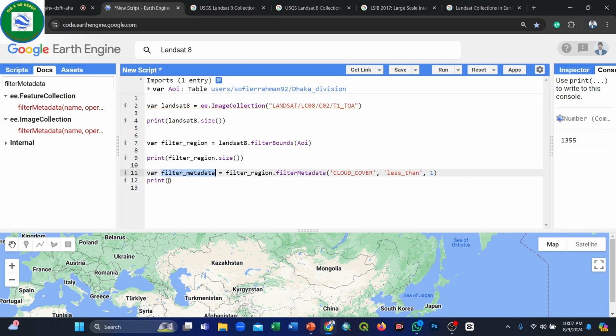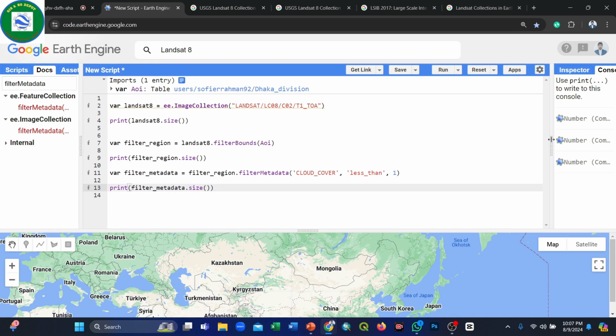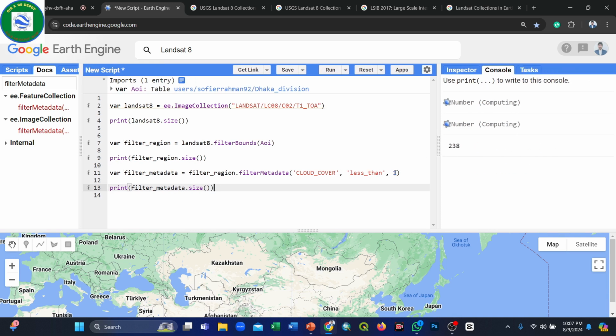simply copy the filtered collection stored in the variable named filter metadata. Copy this variable name and paste here, and use the size function to show it as an integer number value. Sorry, wait a minute. Okay, now click run. Now you see here, when we select less than 1% cloud pixel percent, only 238 images we filtered from more than 1 million images.